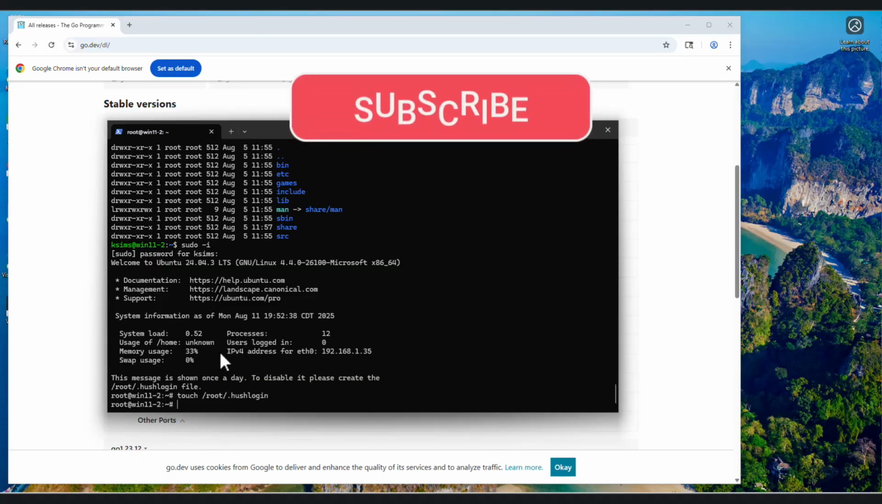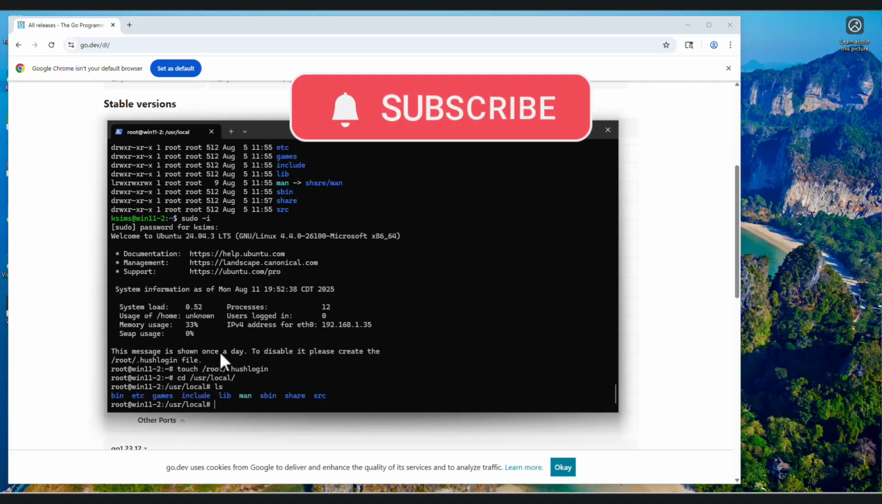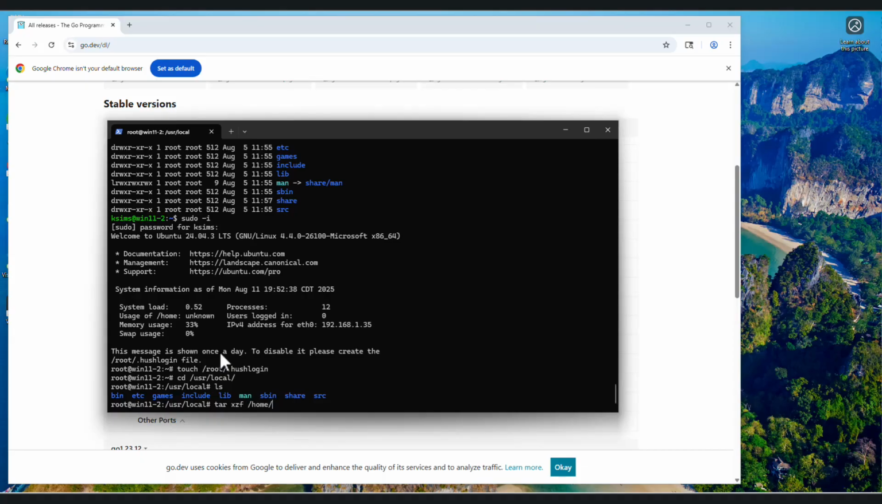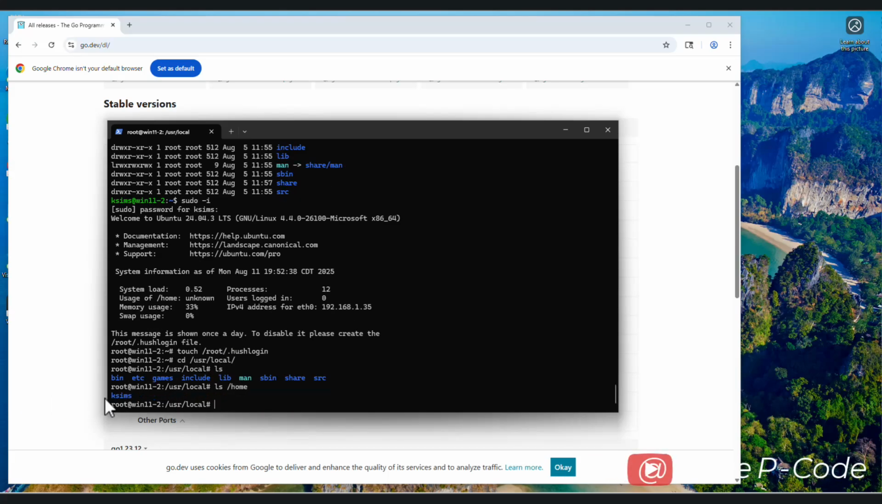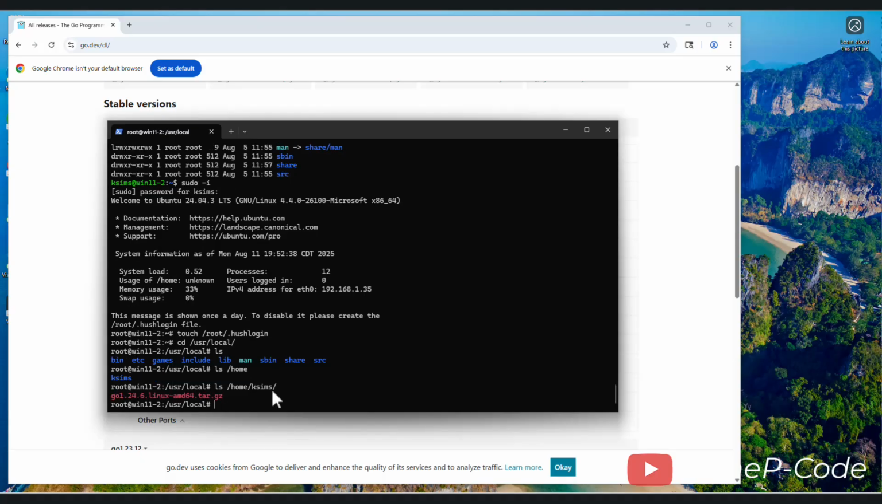So now that we're in root, we want to go ahead and go to user local, and we want to extract Go right here. So that's tar xzvf and then home and KSIMS in my case. In your situation, whatever you named your user account, you would go to home in that name. If you forgot, you can actually do ls home and you will see the name here, whatever you set up. So you just want to look in there and see, you should have the Go file because you did the wget and downloaded it. So we're going to dump it right here.